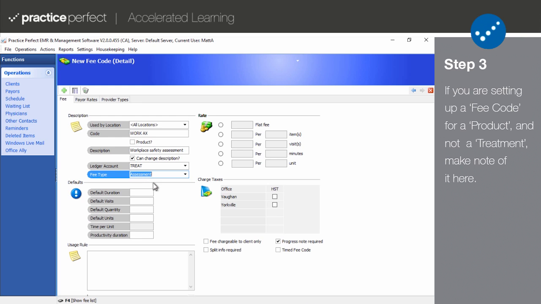Please note that if you're setting up a fee code for a product and not a service, you will need to click the product checkbox next to the code. This enables you to enter additional information about this product, such as the supplier and the cost price. Notice that selecting this option enables another tab entitled Inventory.